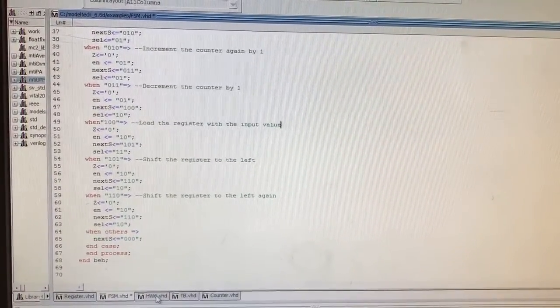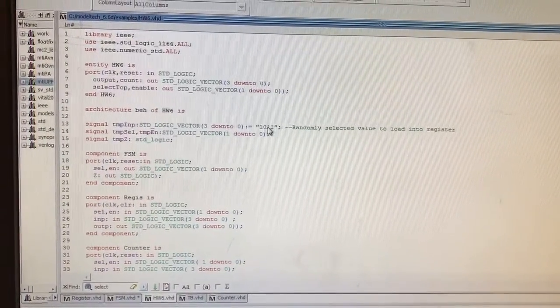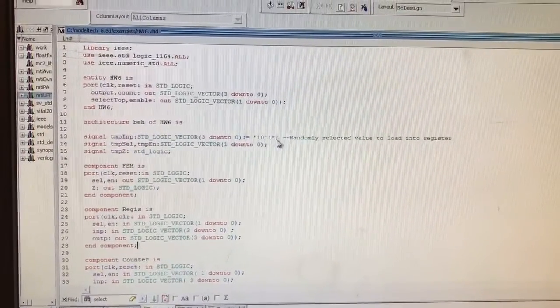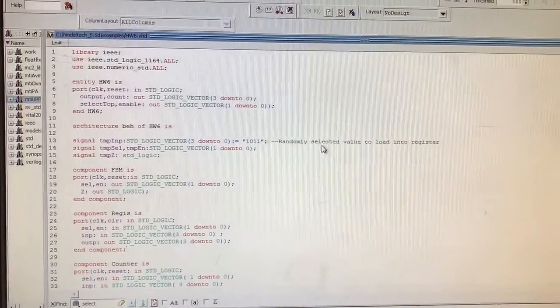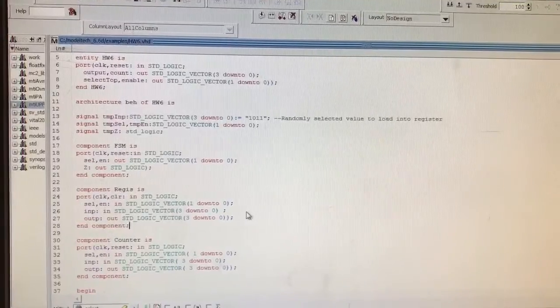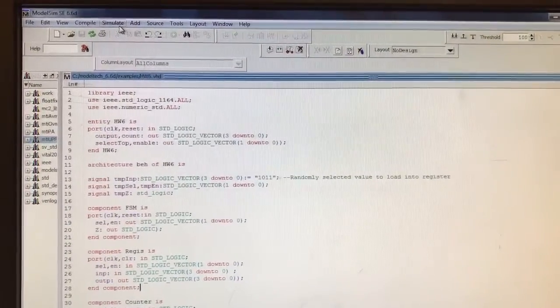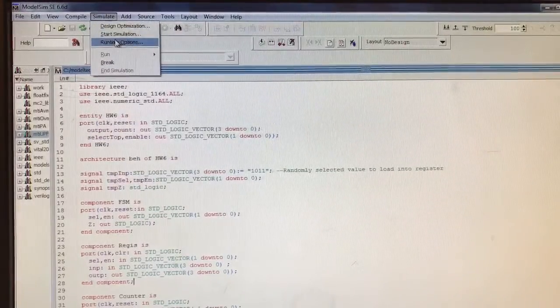So if we look inside the top-level file, we see that I've assigned 1011 as the random value to be inserted into the register during the appropriate state. So we're going to go ahead and simulate this.